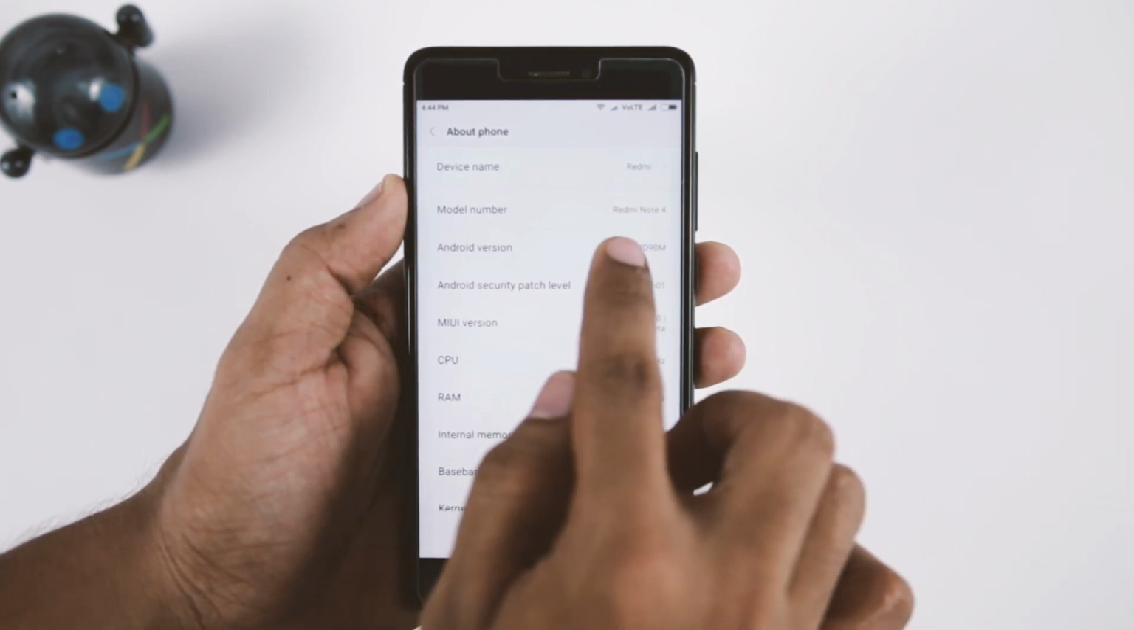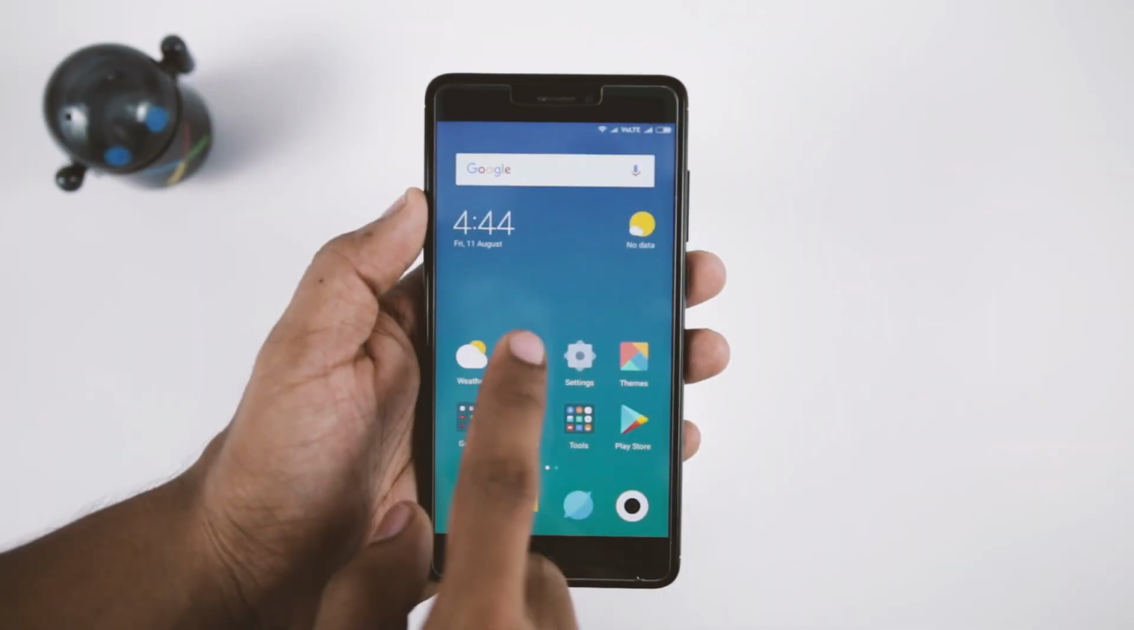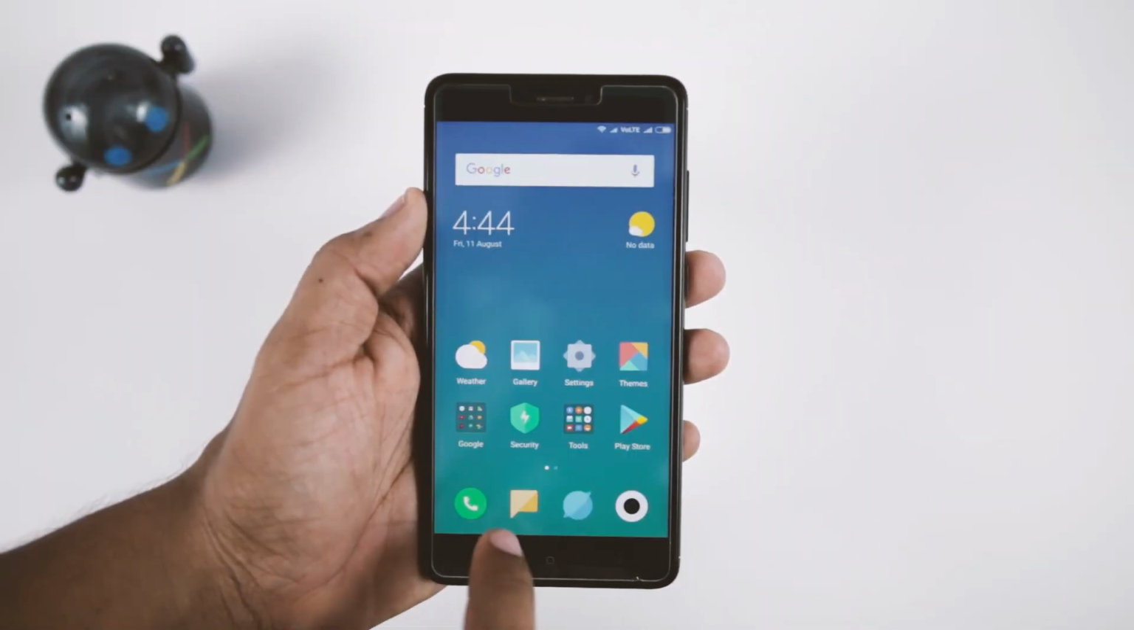Now in my usage, I pretty much like the ROM. It's fast and responsive as you would expect from a new update, and it also offers some really cool new features. Now I'll be doing a full review of MIUI 9 in a few days.